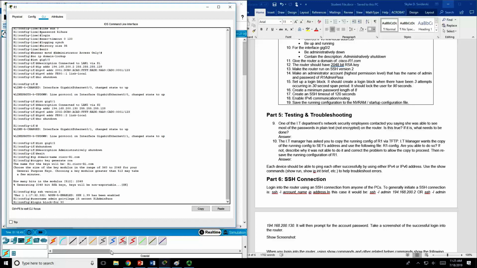So 90, because this part has to be in seconds. There's no minute option. It has to be seconds only. So if it was 2 minutes, you have to do 120. All right, and the next part of the command is attempts. How many attempts are we allowing before it gets blocked? We have 3 attempts. And if these attempts occur within 30 seconds, then it will lock the user for 90 seconds. So block for 90, attempts 3 within 30.